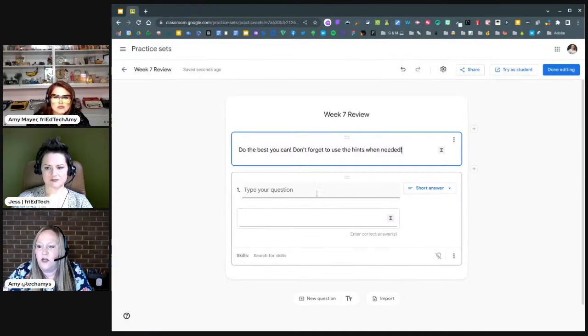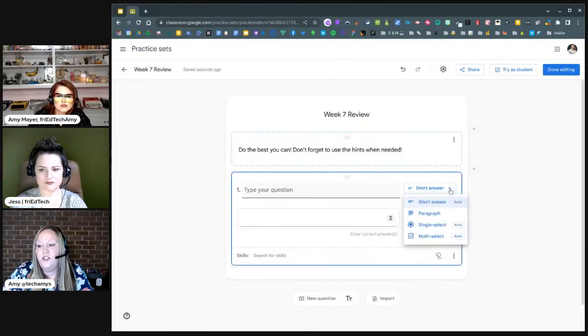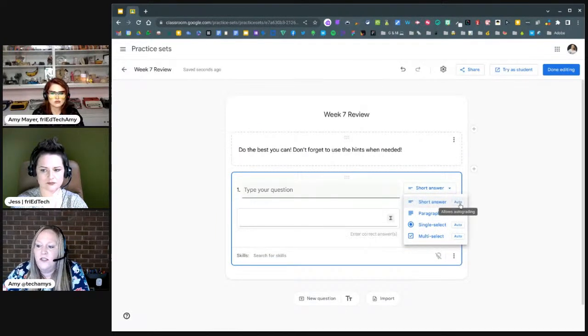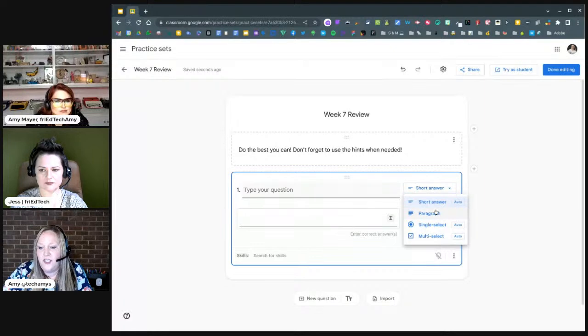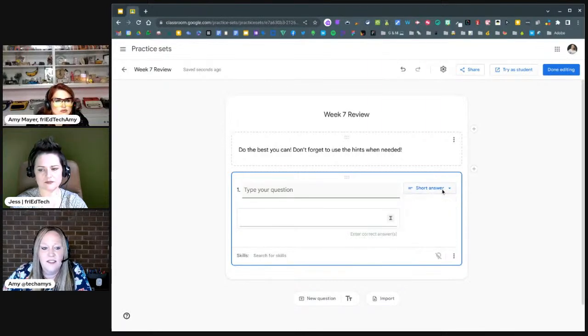All right, so now let's look at some different question types. If you look over here, it starts with question 1, and you're going to have a pull down menu over here on the right-hand side that shows you the 4 different types of questions that you can add into a practice set. You'll also notice that 3 of them have the word auto next to them, and that means that those particular types of questions can be auto graded. If you do a question that is a paragraph type question, you as a teacher will have to go in and mark it correct or incorrect, and we'll show that to you a little bit later when we jump into insights. I'm actually going to start with short answer, and I'm going to do a math question.